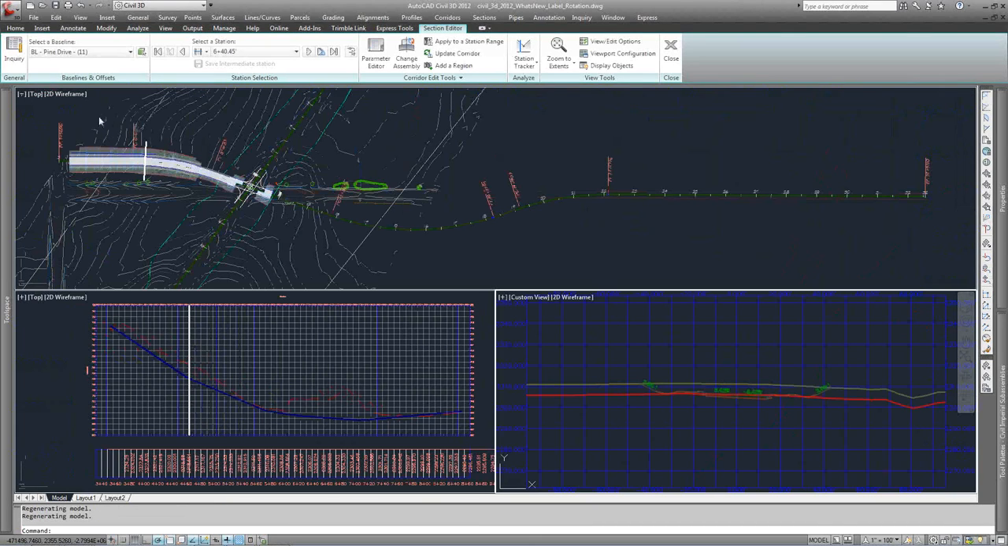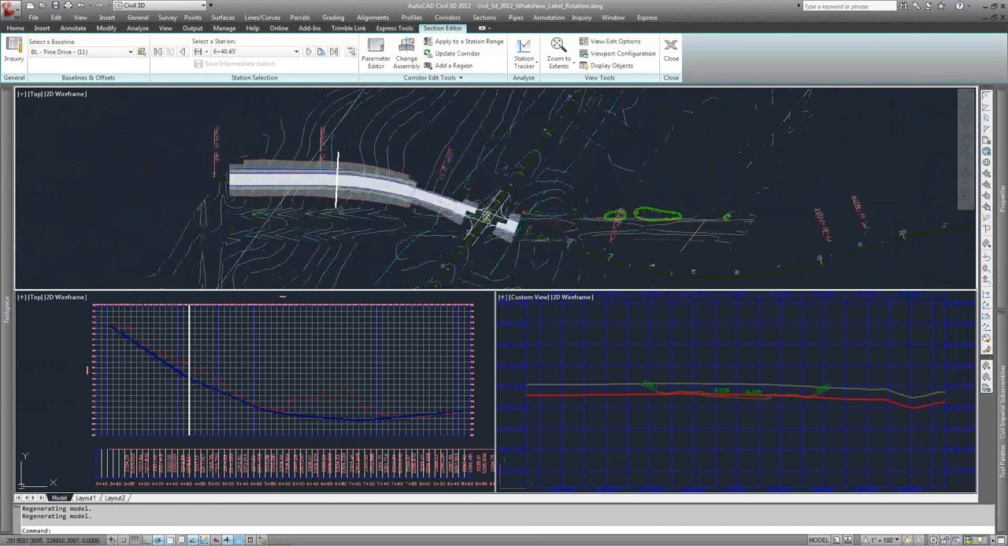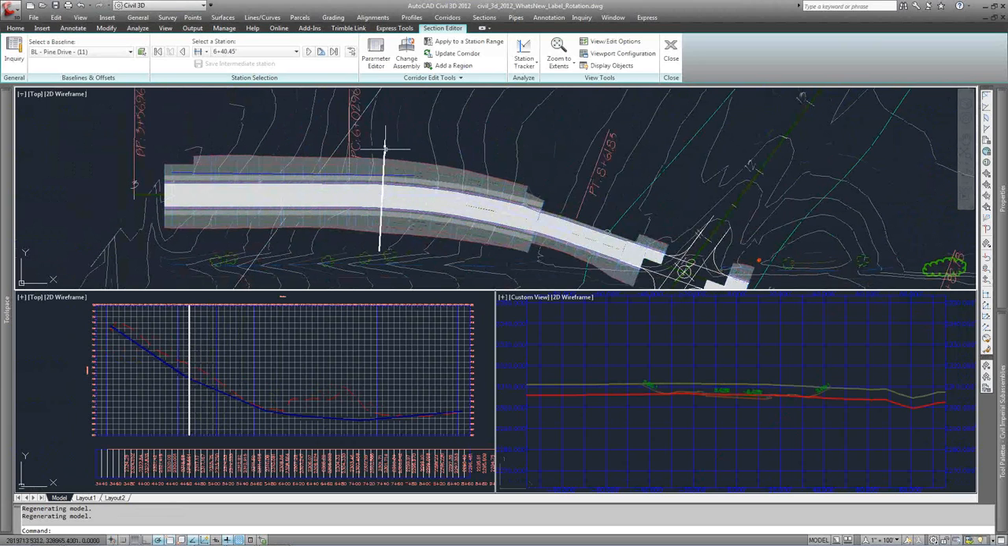Okay, so give it a second there and you'll see that it's configured it. I have my viewport here, my plan view, where it's at on my profile, and my section editor. And you can see here this new white line. If I drag this white line, you can see here on the profile, it's also selected. It's going to go on my vertical, my profile.